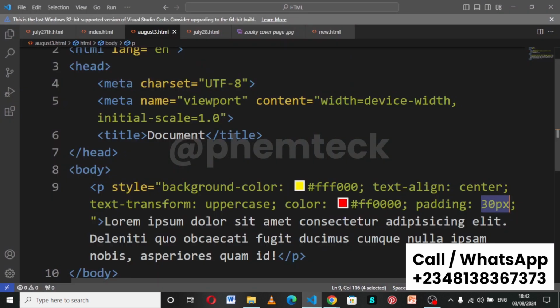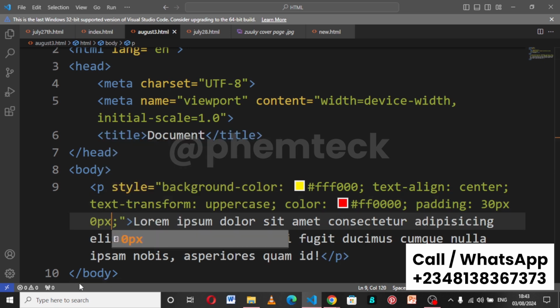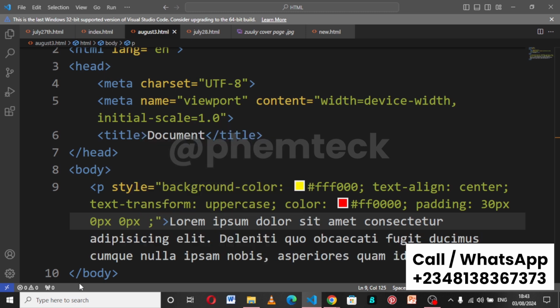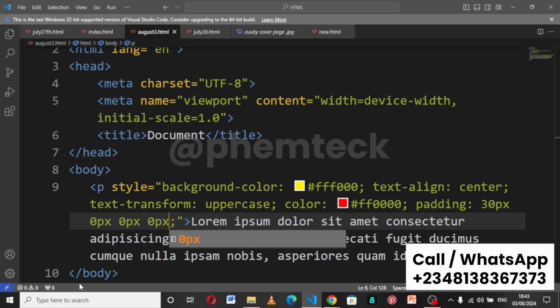Then all I need to do is to specify the values one after the other. Now, the padding works in a clockwise direction. The first number applies to the top. The second value applies to the right. The third value applies to the bottom. And the last value applies to the left. Clockwise direction. Clockwise, just like your normal clock. The top, like the 12, the 3, the 6, and the 9. That is what we are saying here.